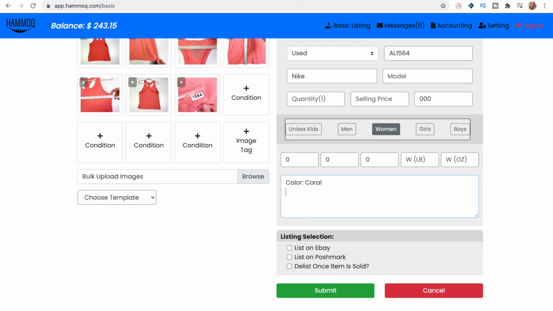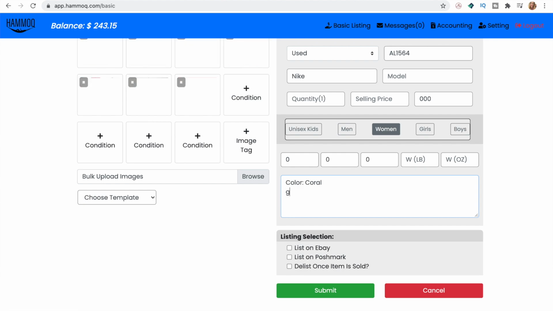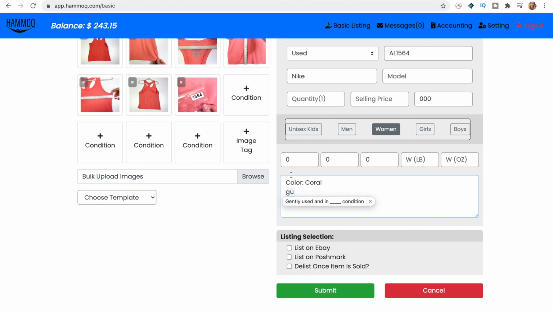If you guys want to see this trick, put it in the comment below. So I have GU, and you see how it immediately pulls up this right here? I've created a text in my laptop, so that way anytime I put GU together, it knows to do gently used and in blank condition.